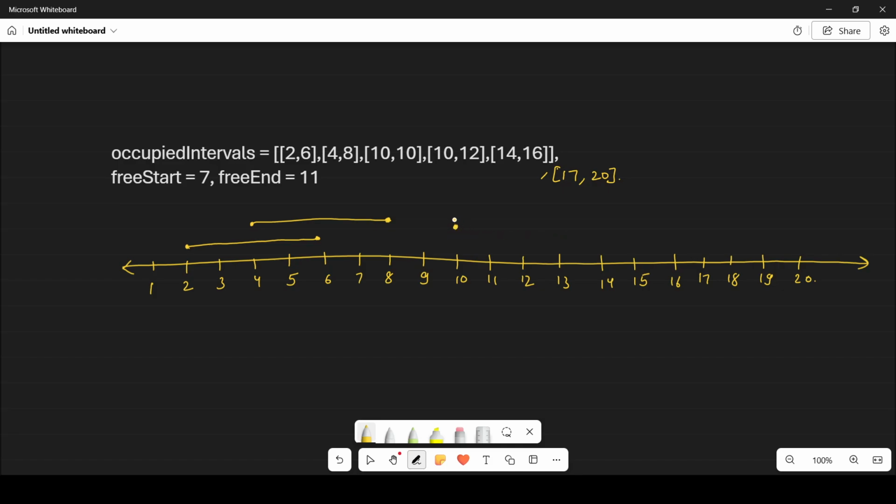And 10 to 12 is also occupied. And if you see, 14 to 16 is also occupied. And 17 to 20 is also occupied.